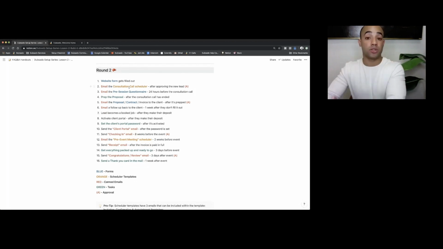So email the consultation call scheduler, I need to send it to them. So I have that email as a vehicle to send it. Email the proposal and contract, email a follow-up back to the client, email the pre-event meeting scheduler. So anytime I have that form in there, I want to make sure I'm doing "email the" beforehand. So if you're writing that out, use that. And color code it, get creative with it. However you can identify, okay, I need these schedulers, these forms, and all of that.